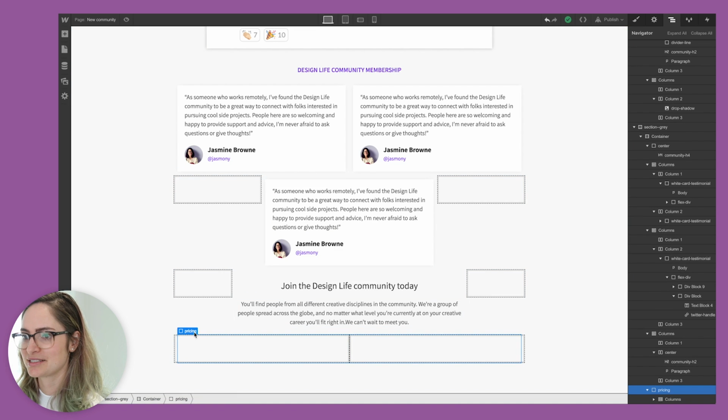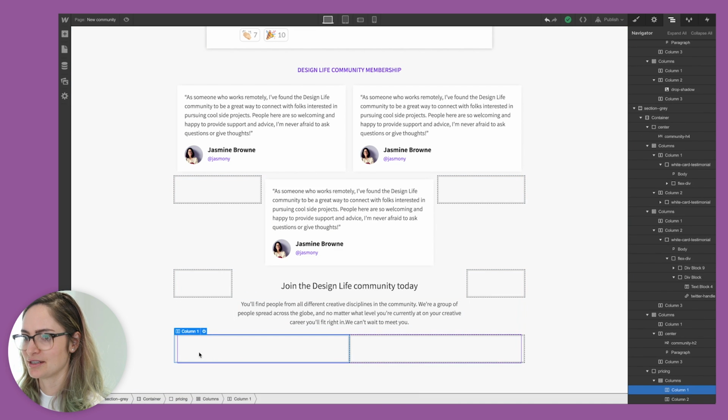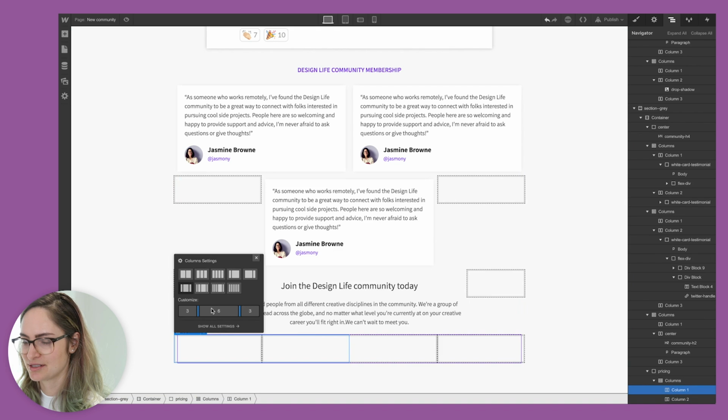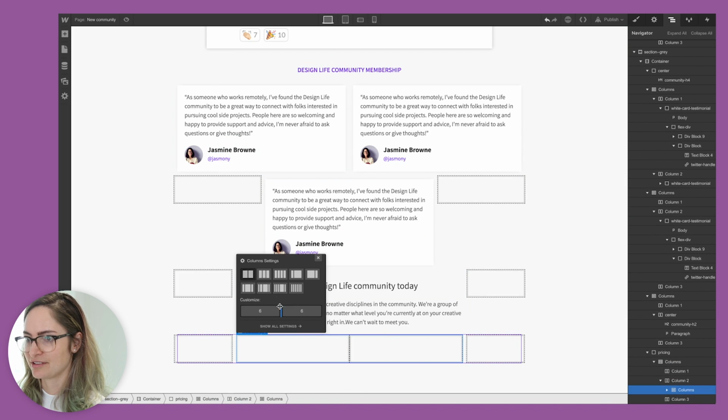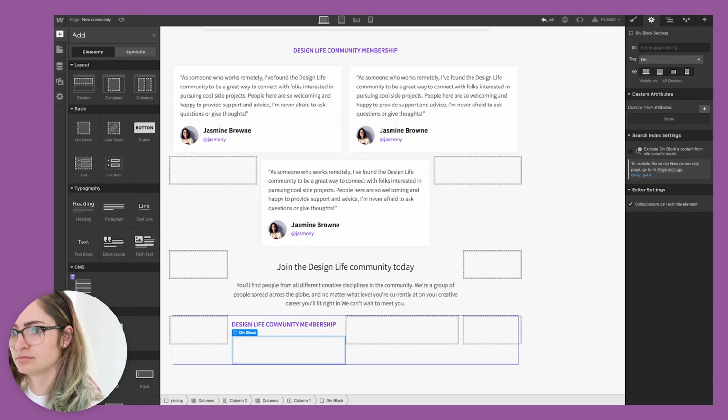So let's start with editing this to be our standard 8 with 2 on either side. And then within this, I'm going to put another column, and this is just 6 and 6. That's right. Cool.